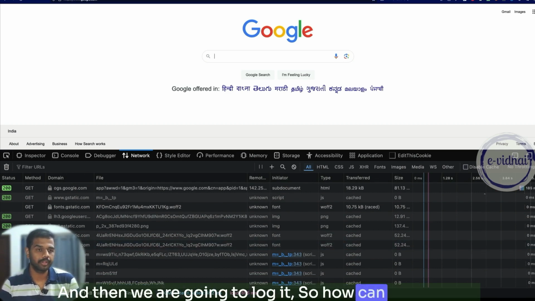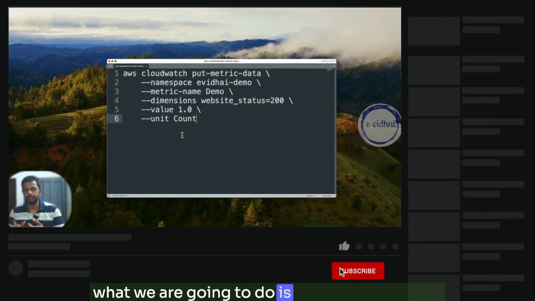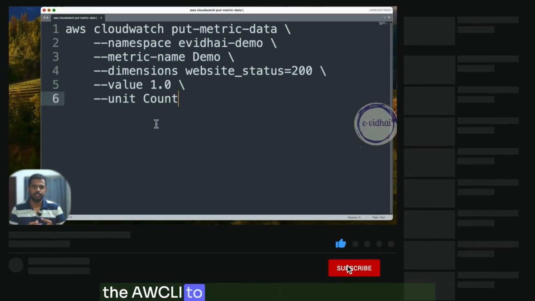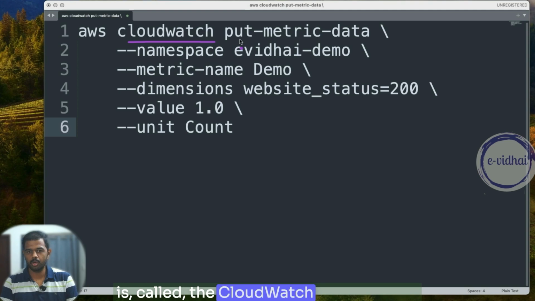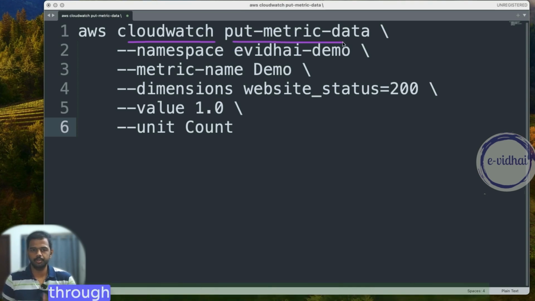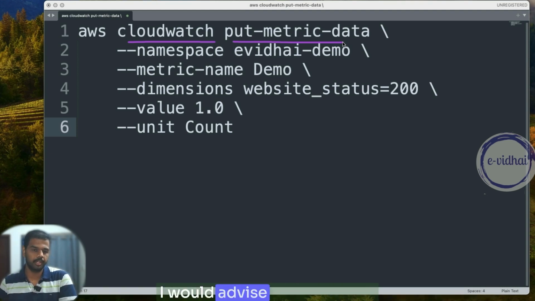So how can we do that? We are going to use the AWS CLI to pass the metric value. The command we are going to use here is called CloudWatch put-metric-data. If you are new to the AWS CLI and want to go through the documentation, we already made a video on that, and I would advise you to watch it.